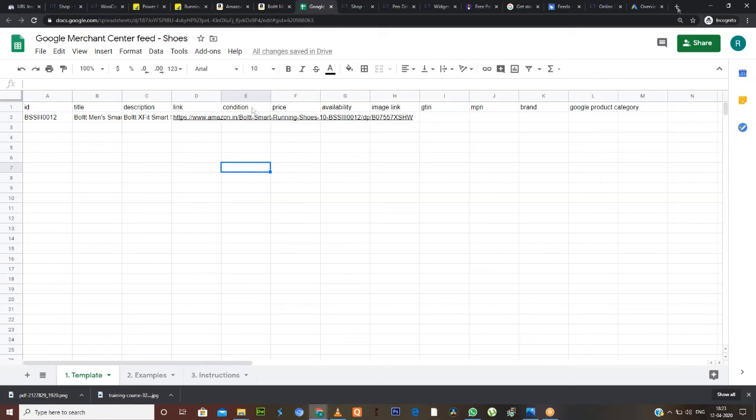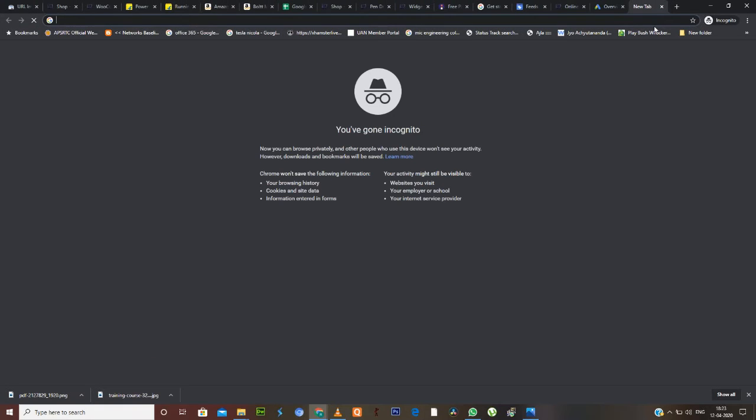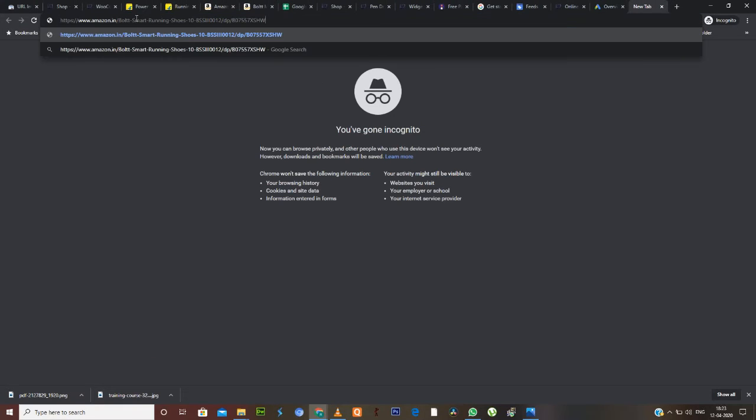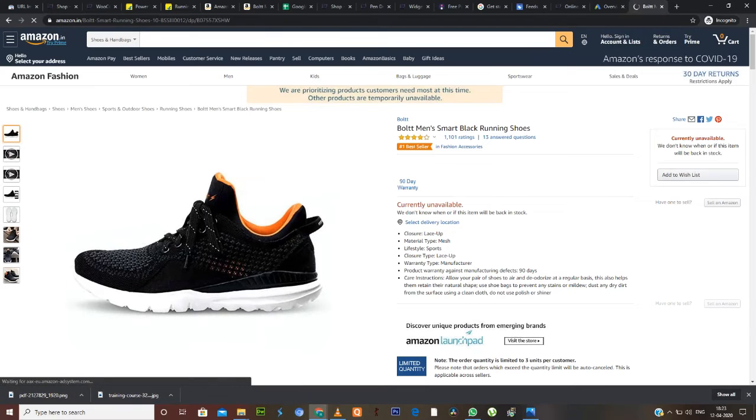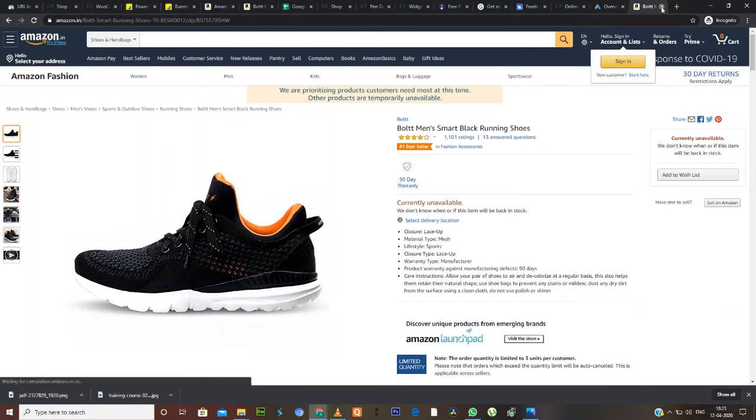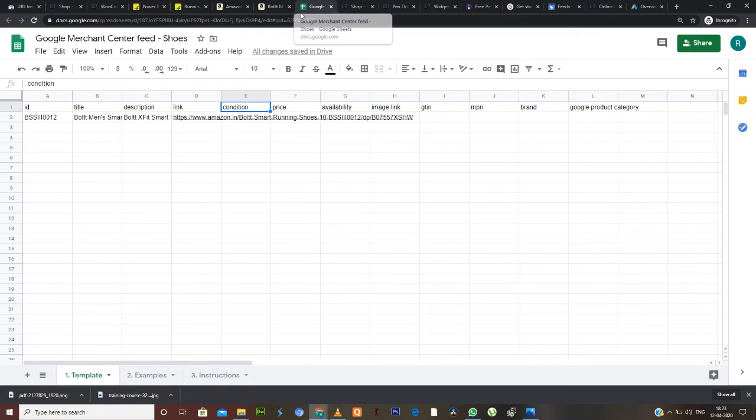Now you just see, if I open a new tab and I paste that URL, so it is till ASIN, and I press enter, the same product opens. So the extra things are all tracking codes.